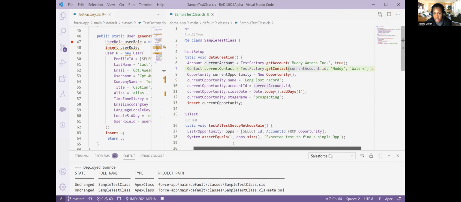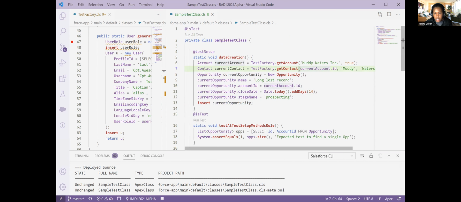But for opportunity specifically here, instead of calling our test factory opportunity method, we're going to actually create an opportunity the way that we've been doing it before, where we're just saying a new opportunity, we're specifically adding some values, and then we're inserting that opportunity. So now this data creation will be available for any method that we need in this sample test class.